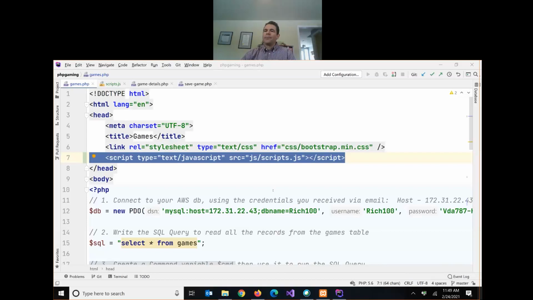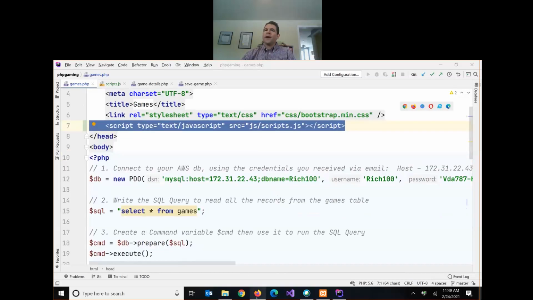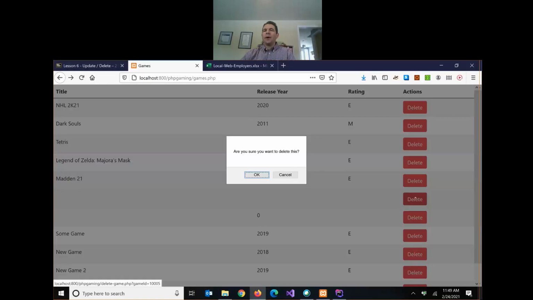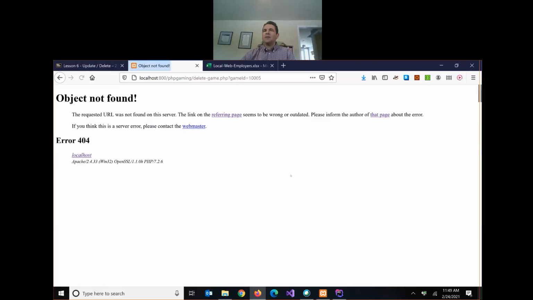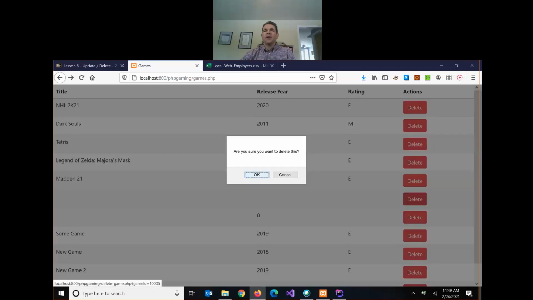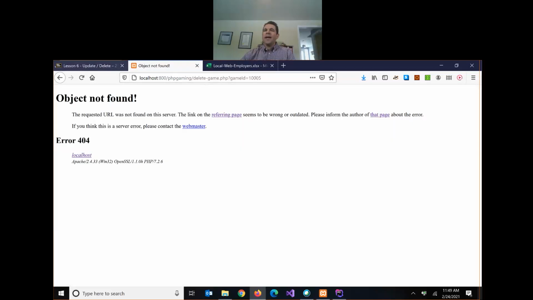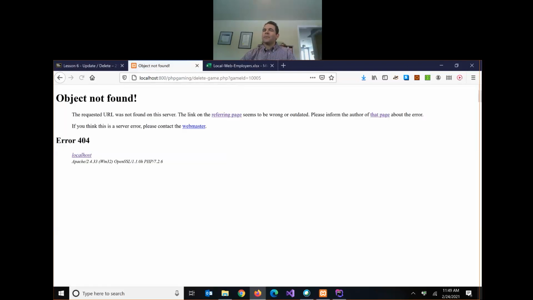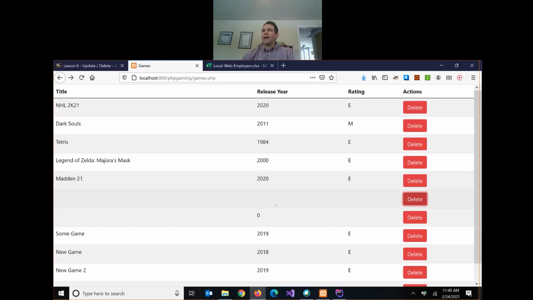So I'm going to go back and try it again. I'm going to refresh. Now we get our little pop-up. If I click cancel, that shouldn't have happened, should it? When I click OK, it should take me to the next page. But when I click cancel, I'm supposed to stay where I am. So we've got to make one little fix.